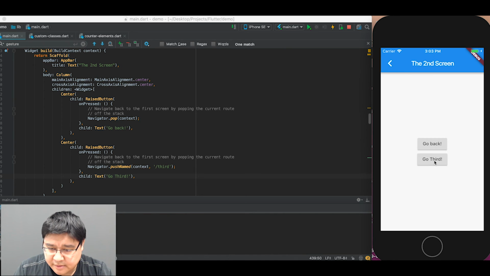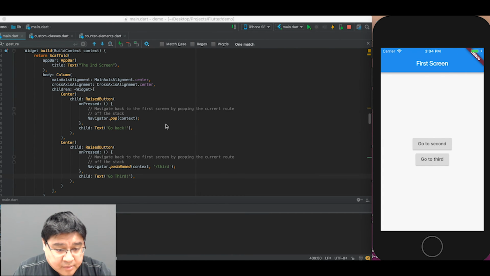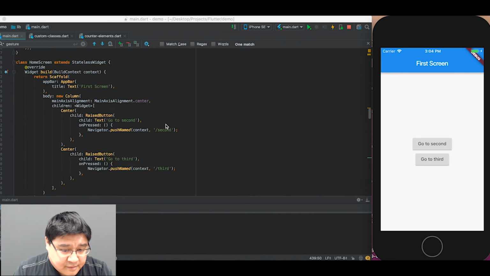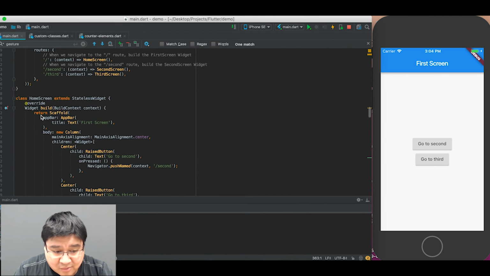Alright, now as you can see, it's there. So now we can get to the third page from the first screen or second screen. This kind of routing is nice for this kind of setup where everything is not just linear. You kind of want a certain widget or a view to be accessible through various means, and not just one single path or workflow.